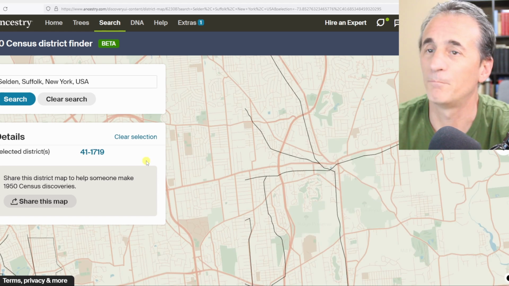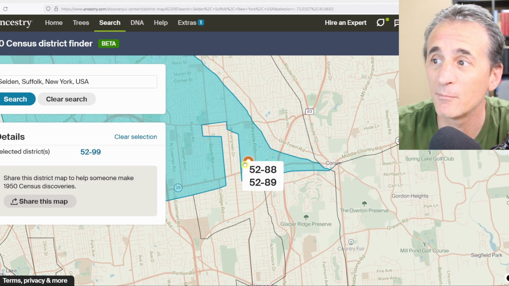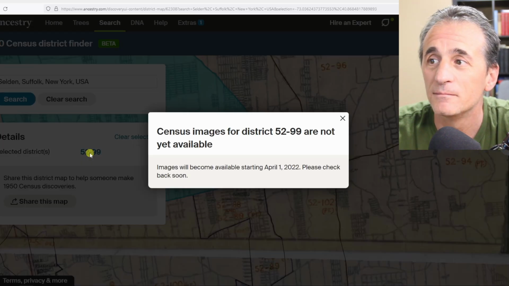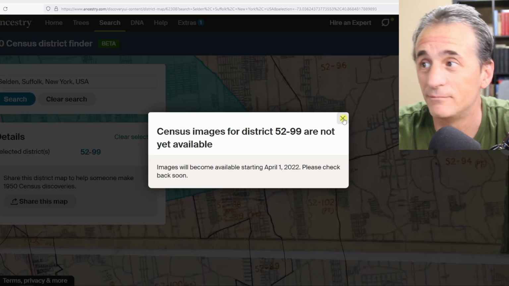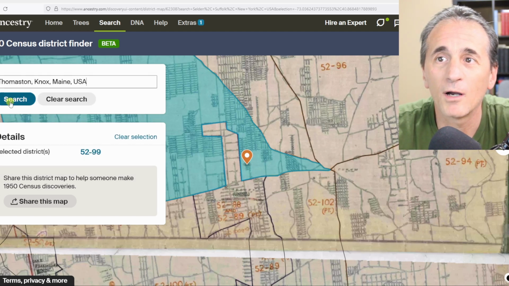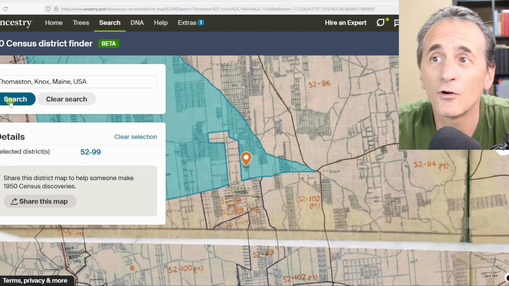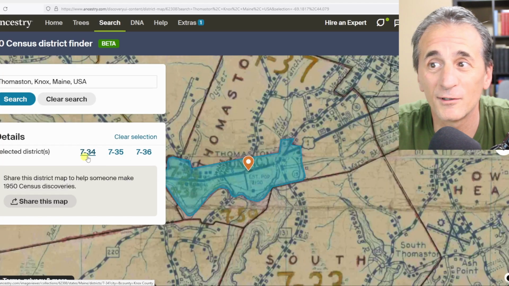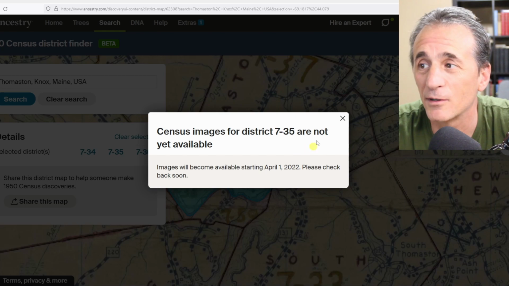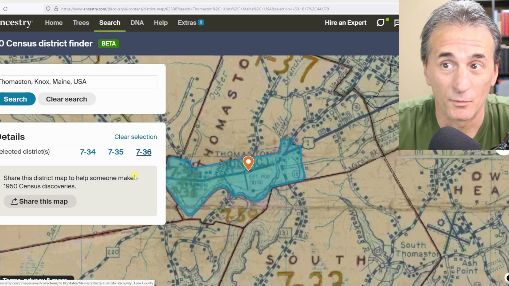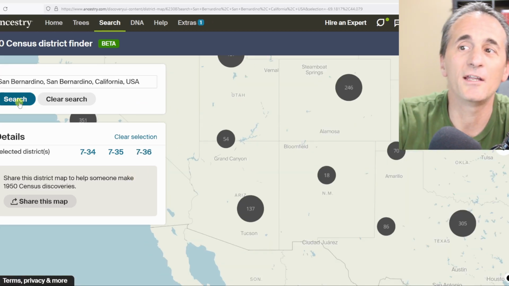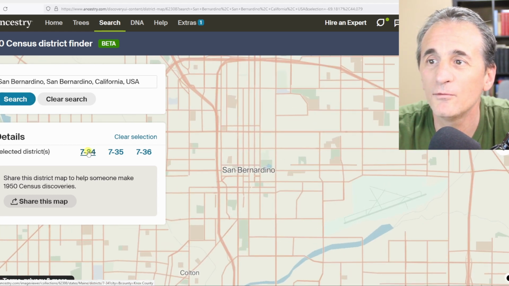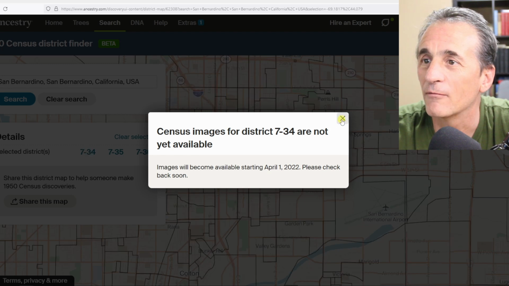My hometown. I wouldn't know anybody living there in 1950, but we just want to see if we've got anything available here. And they are not available. Now, my family came from Thomaston, Maine to New York. Let's see if they've got Thomaston available. Nope, not available. Not doing too good over here. Let's try the other side of the country. Go to San Bernardino. Not available.